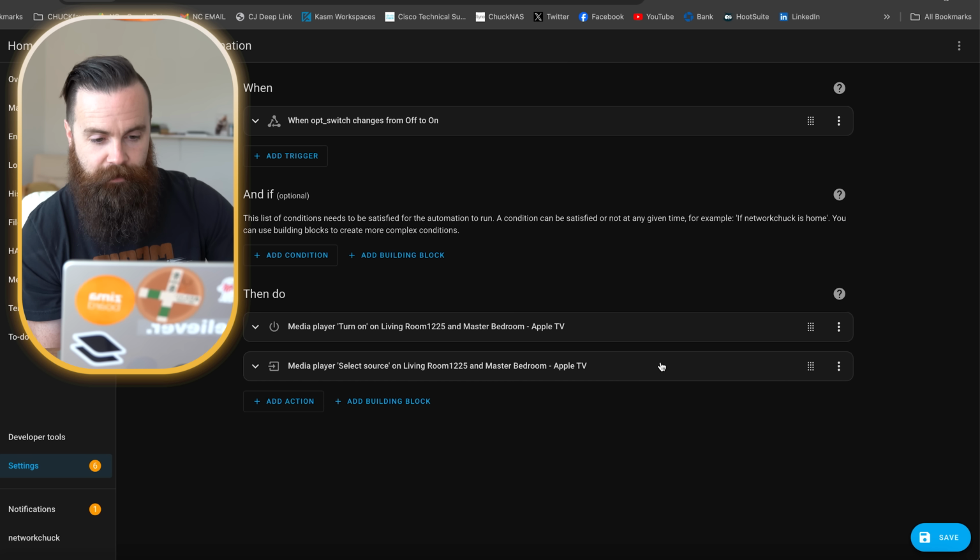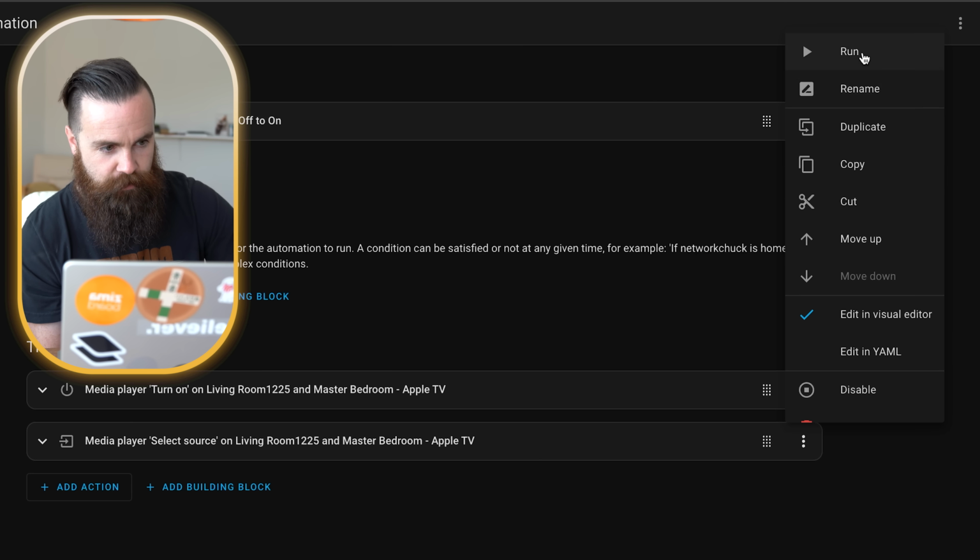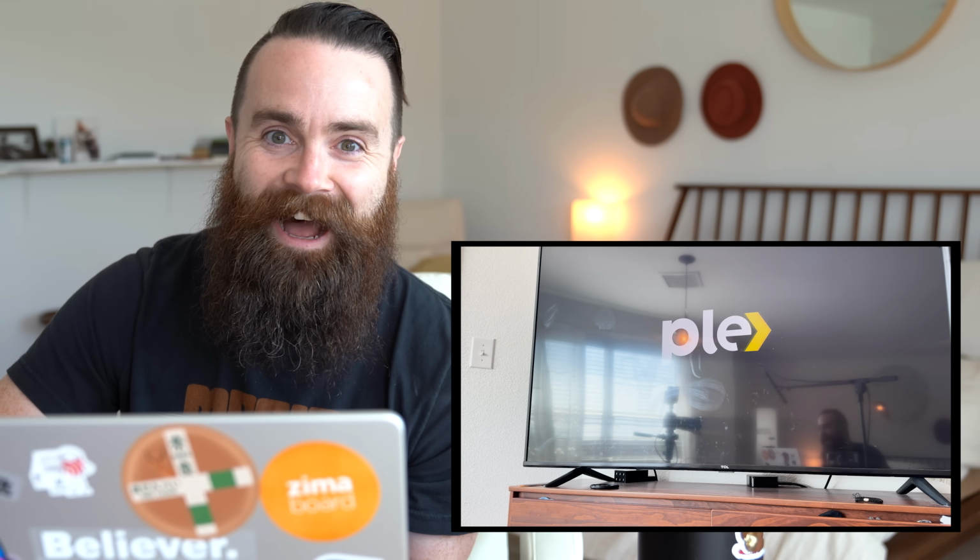Now the way the TV turns on is through HDMI CEC. The Apple TV, when it turns on, the TV's set to turn on when it comes on, or when it becomes the active source. Now let's see if I can launch Plex. Let's run this automation. Ready, go. Come on. Ah, there it goes.